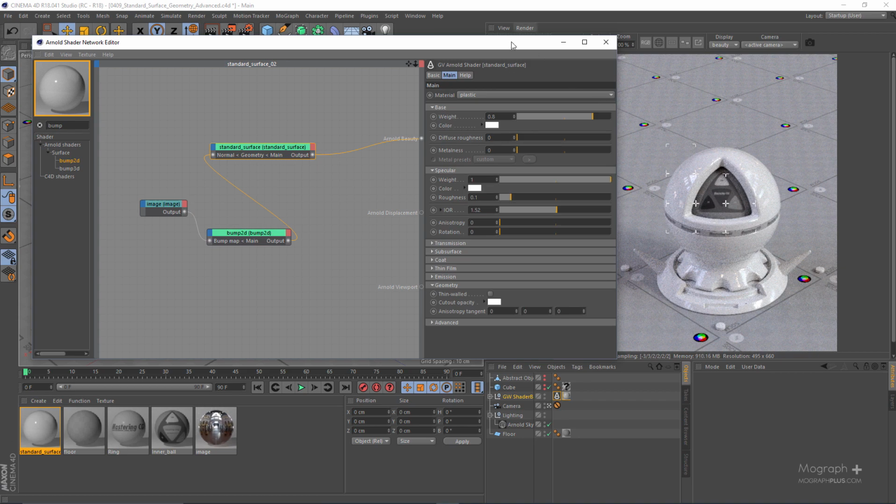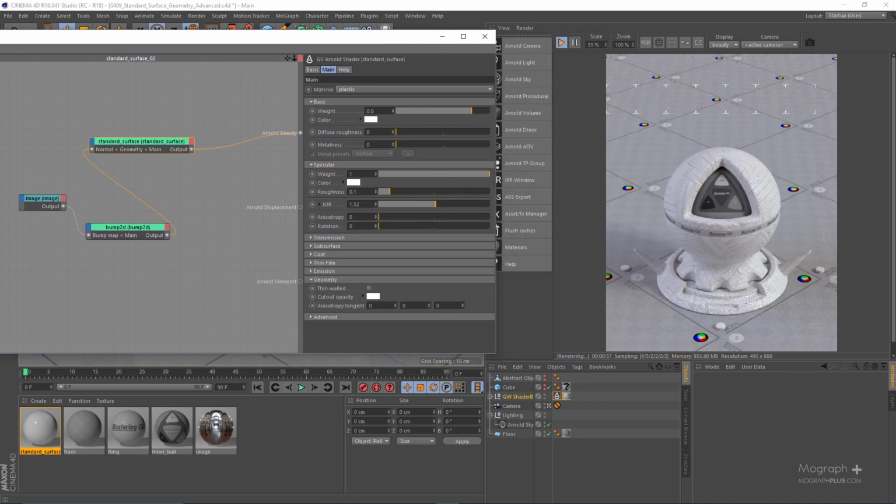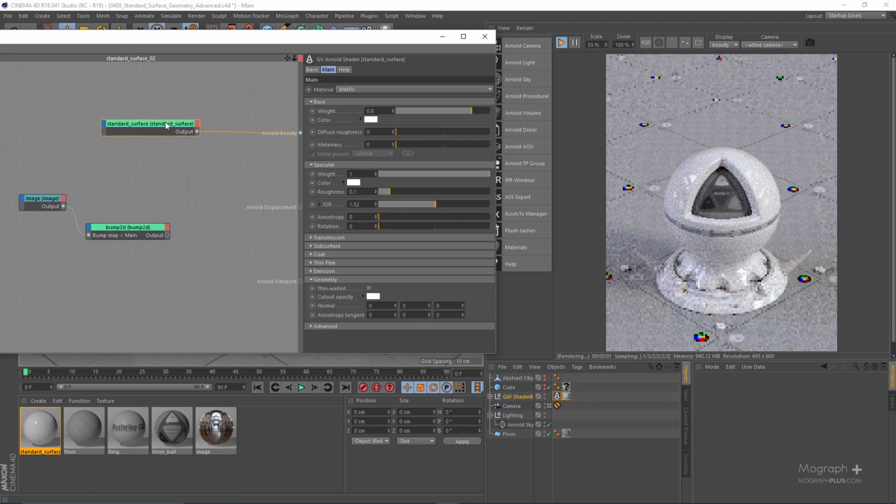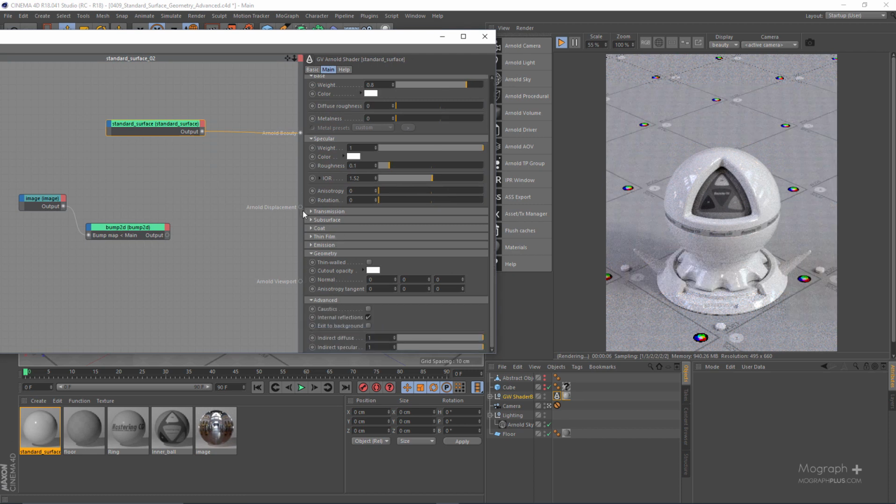And now let's see what we're gonna get. So now as you can see, we get this nice bump mapping. For now, let me just delete this connection. In the advanced section, the first parameter that we have is the caustic. And generally speaking, because of Arnold's nature, it is hard to get crisp, sharp caustics, but it is possible.